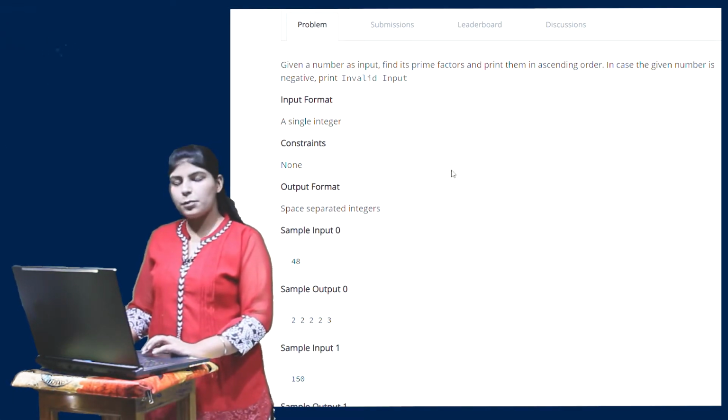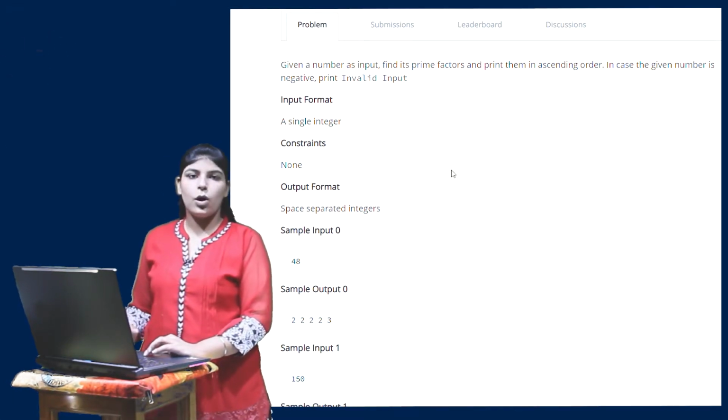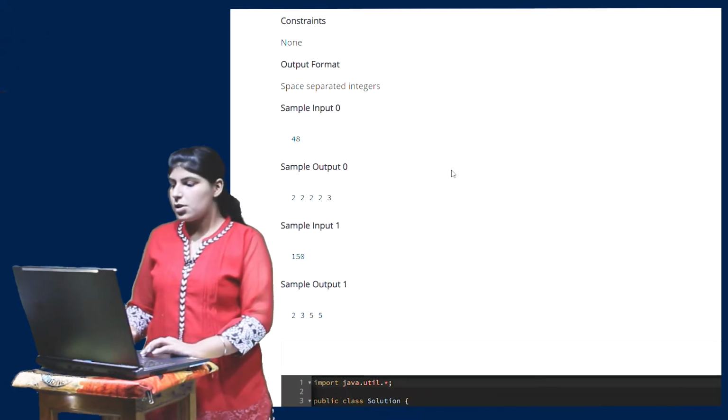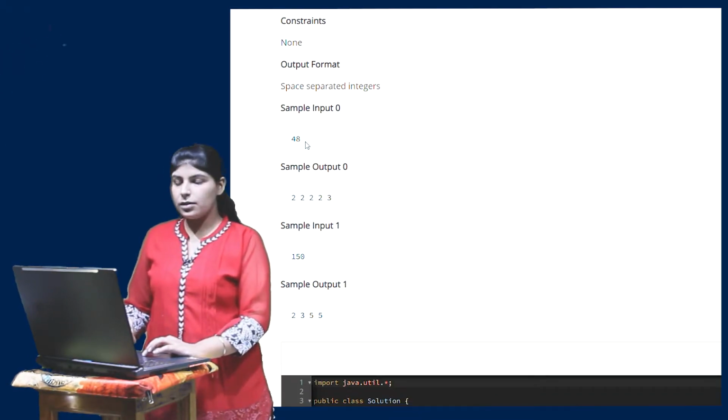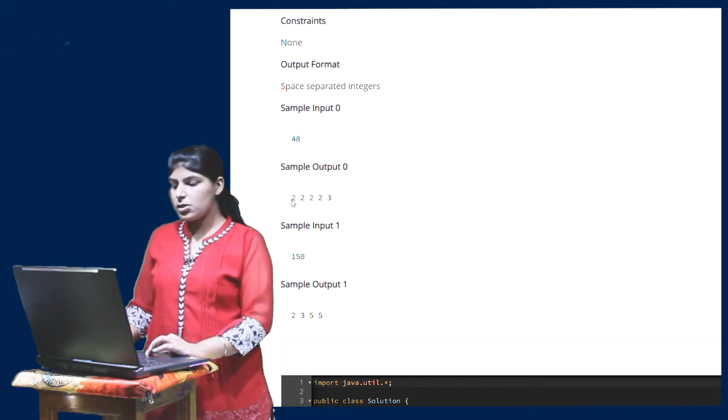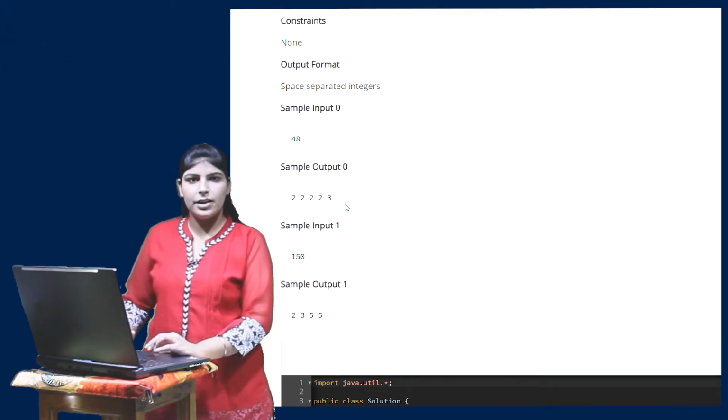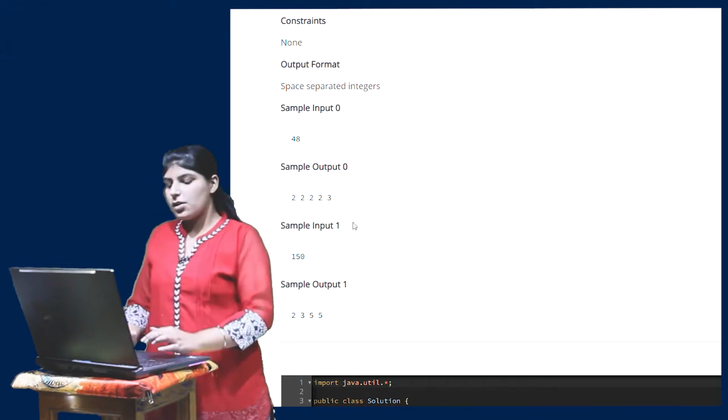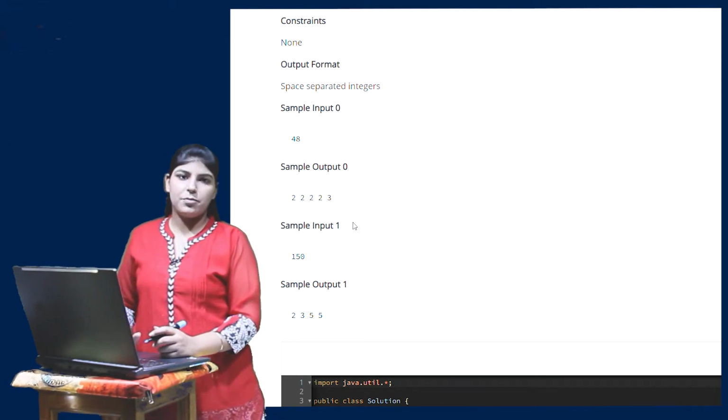So here in the input we are given an integer and we need to print all the prime factors of the number. So for example, we are given 48. So we wrote all the prime factors 2, 2, 2, 2 and 3. So 2 raised to power 4 is 16, 16 into 3 is 48. So let's see how we can calculate the prime factors.